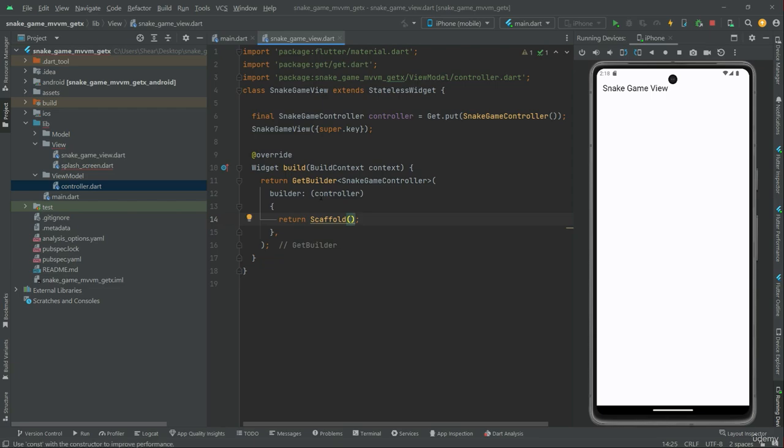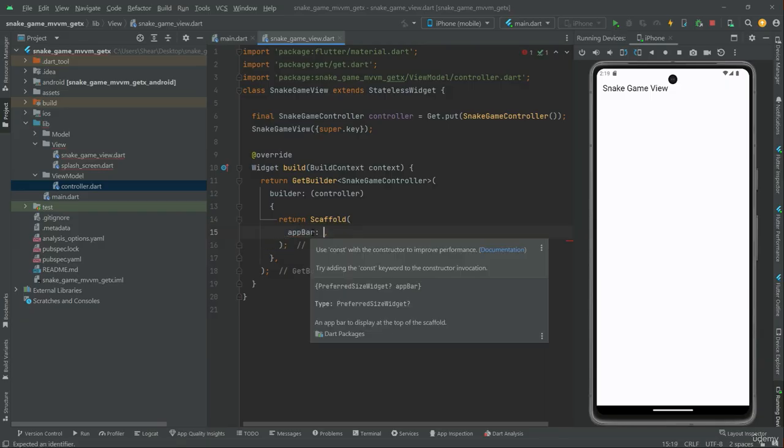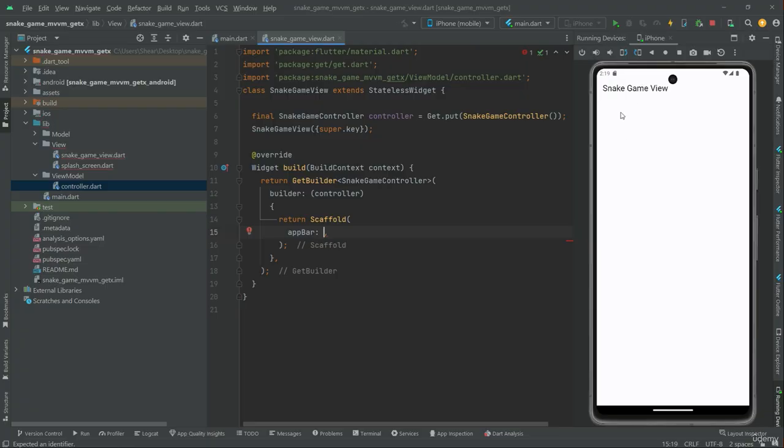Scaffold widget. The first thing that I will add is going to be the app bar. You guys can see over here the SnakeGameView, that's the previous app bar that I removed. Now in here we are again adding the new app bar. I didn't refresh the app, so that's why you guys can see the old app bar over here. It will be removed in a while. First let me complete the code over here, and then we will run the app and refresh it.